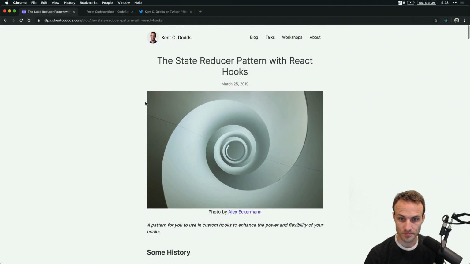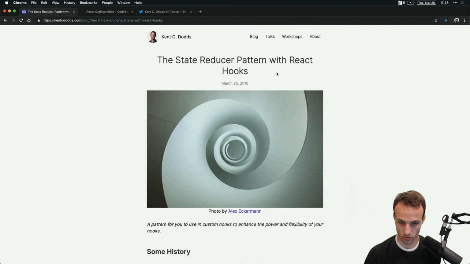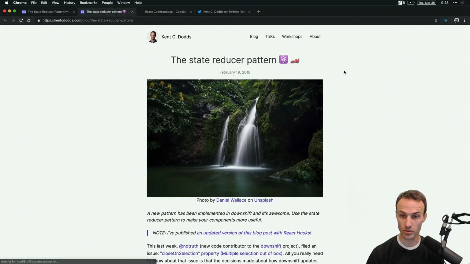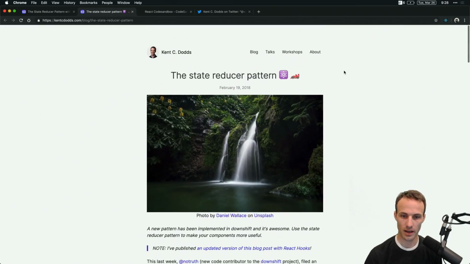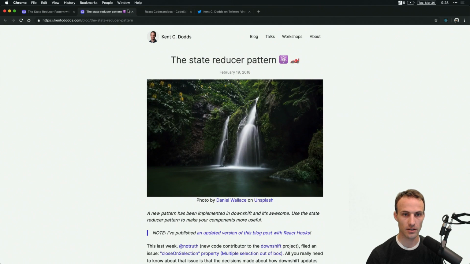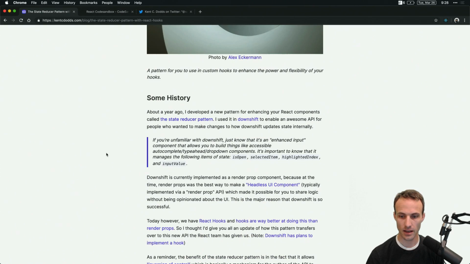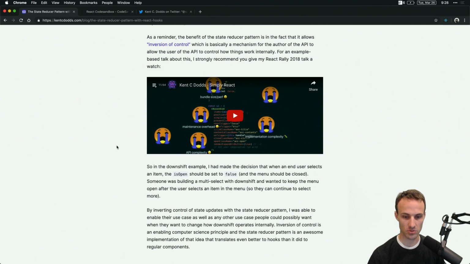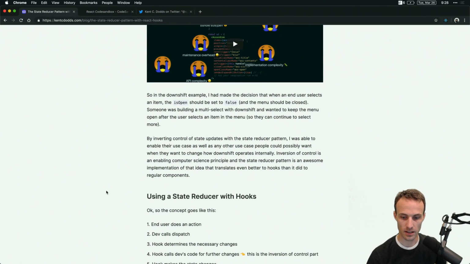Okay, so yesterday I posted the state reducer pattern with React hooks, which referenced an old blog post from about a year ago where I introduced the state reducer pattern as a new thing that Downshift started. I thought it'd be interesting to see what this pattern looks like now that we have hooks. I also gave a talk about the state reducer pattern at React Rally, and it was pretty good. I feel pretty good about this one, so I recommend you give it a look.